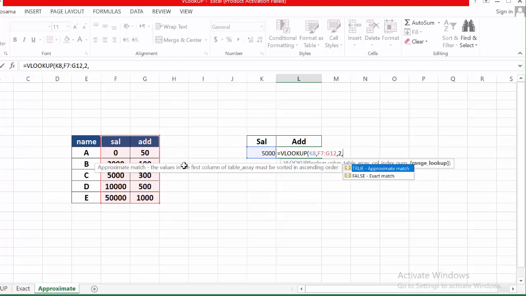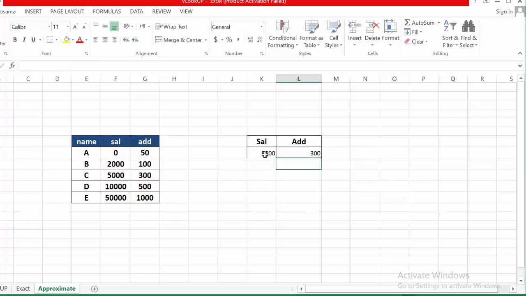After that, approximate or exact. If I say exact, 0, and enter. If I type 5,000, I can see 300, right? But what if I type here 1,000? I cannot find the data. Why? Because I said 0. That means I want an exact match.